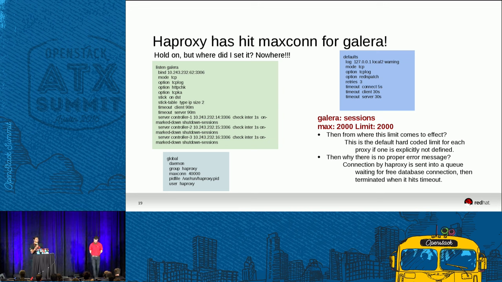So this is something we could never have guessed. Where does this 2,000 limit come into effect? Then we had to investigate in that direction. On the right side with the green background is the proxy configuration for MariaDB Galera. I have not defined a maximum connection of 2,000 there. And below that is the global section for HAProxy. I have defined the maximum connection as 40,000 there. So it's not 2,000. Then there is a section on the right side with default values for each proxy. There also I haven't defined a maximum connection of 2,000.